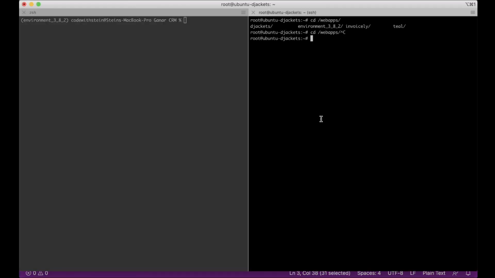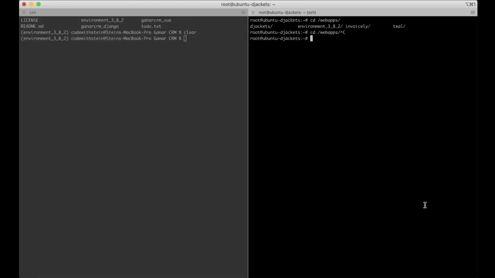So if I go to the command line, I've just logged into it here. This is a Ubuntu 20.04. I created this with DigitalOcean.